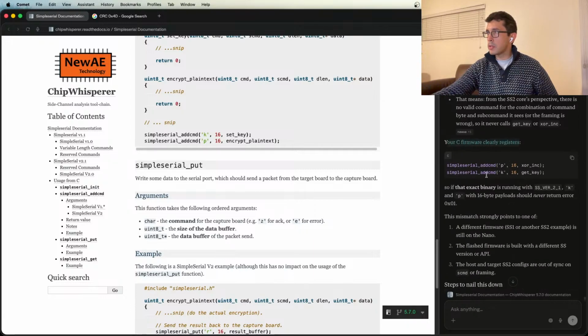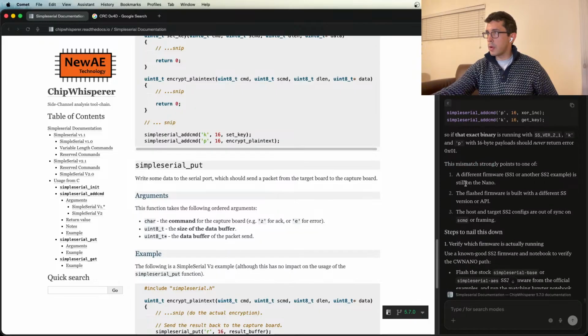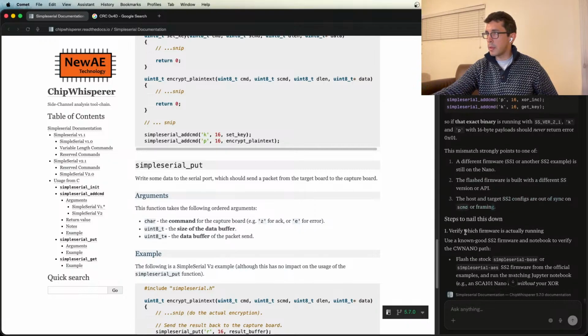Your firmware clearly registers, so if that exact binary is running with Simple Serial version 2, K and P with 16-byte payloads should never return error 0, 1. This mismatch strongly points to one of these. A different firmware is still on the Nano. The flashed firmware is built with a different Simple Serial version or API. The host and target configs are out of sync on the framing.